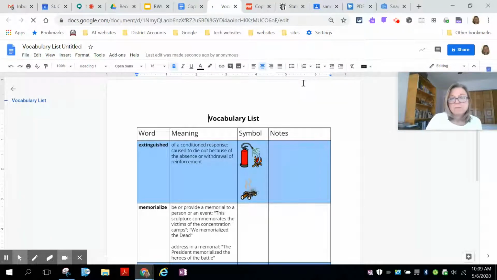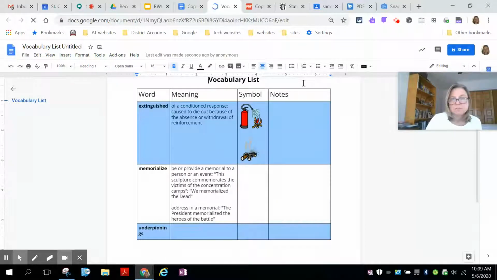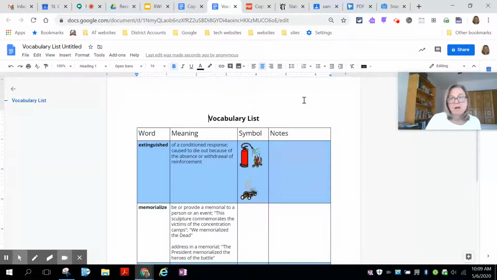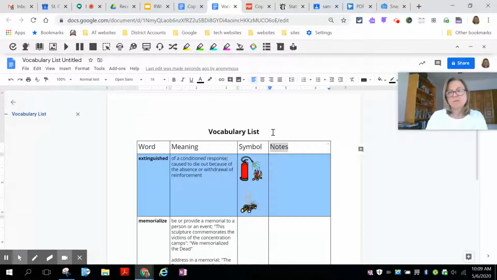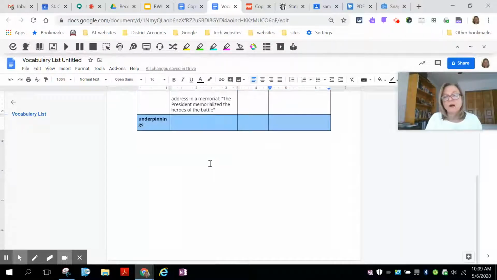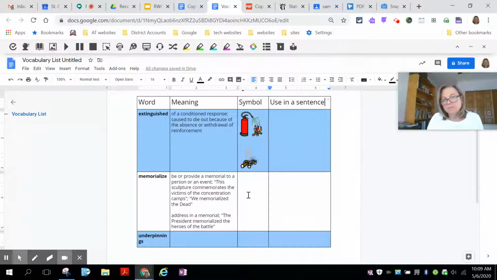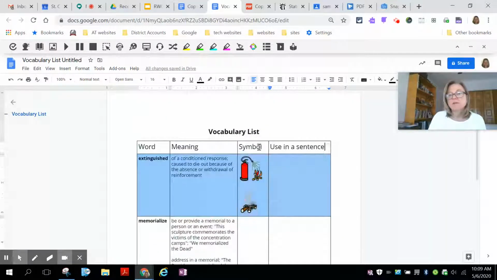Now the cool thing about this is it's just a table in Google Drive. I can do anything I want with this. I can change this to something else, use in a sentence. I can change the formatting. I can take the definitions I don't want in there. Memorialize, there wasn't a good symbol for, but you can then do whatever you want with this.